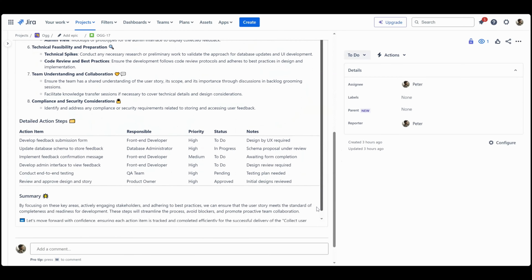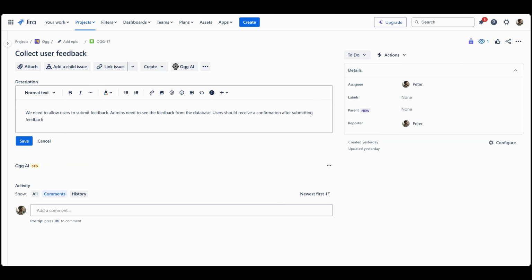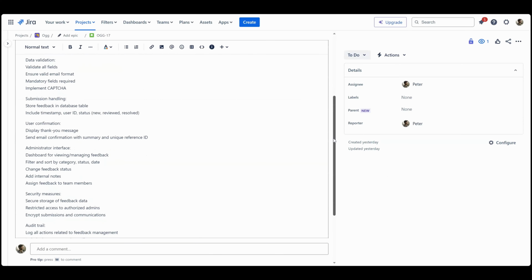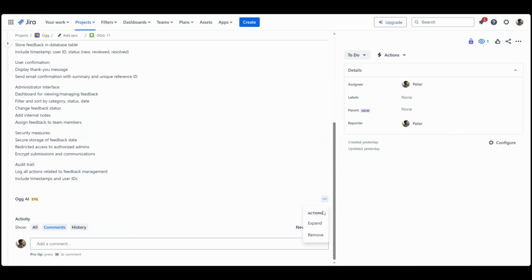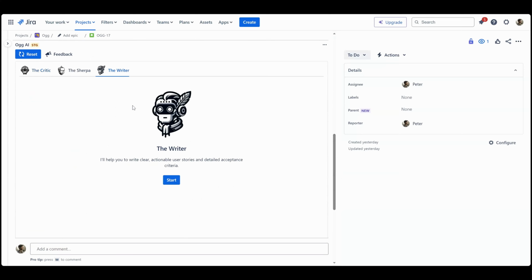So, let's say the team performs the various recommendations, then updates the work item with the additional information. With the writer on hand, we don't need to worry about formatting our requirement, because it can generate a structured, readable user story that follows a modern, widely accepted format.